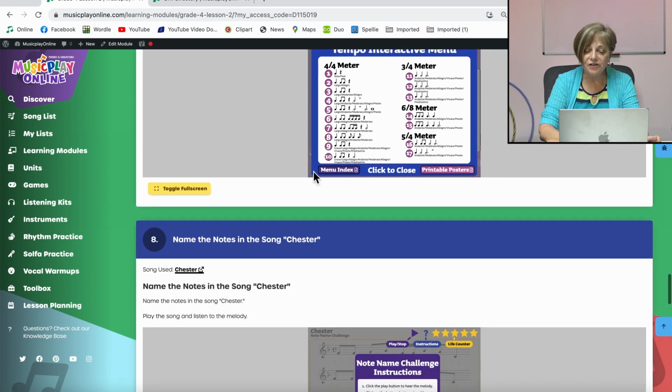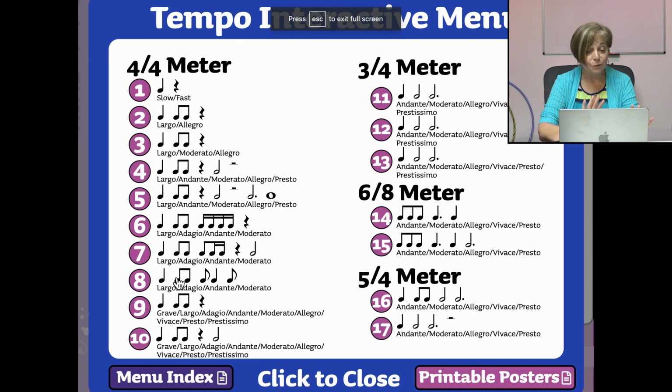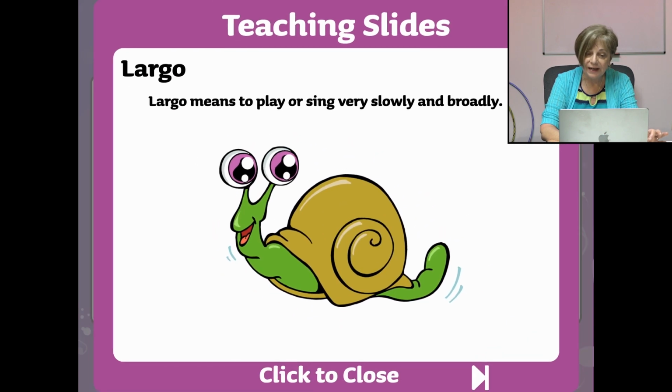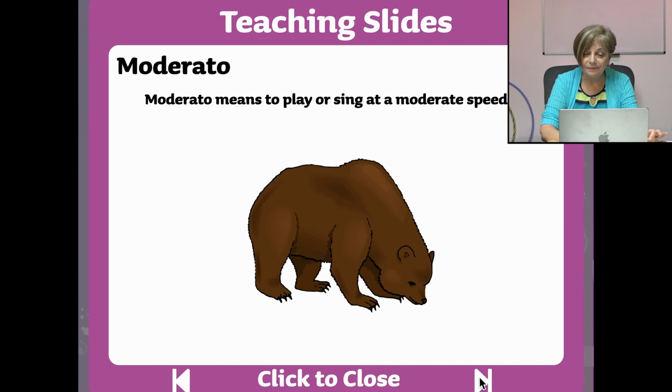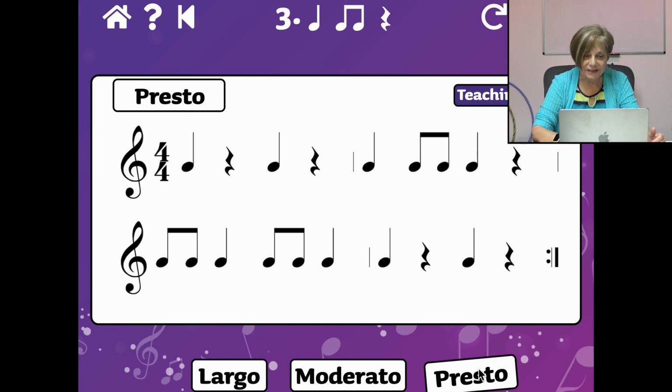From Good Morning, we're going to go on to the song Chester. And to introduce Chester, we're going to practice some rhythm reading at different tempos. And this is a really fun activity. You might want to just do largo, moderato, allegro. If you want to review with the kids what those tempos are, click on Teaching Slides. And it shows you what those terms mean. And then we can do the pattern largo, and it'll play largo. 2, ready, go. That's too slow for me. I want to go presto.